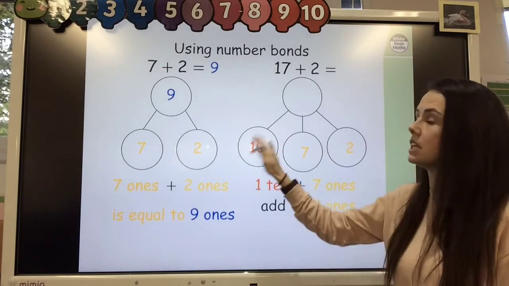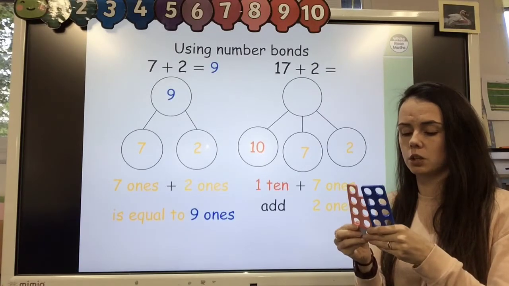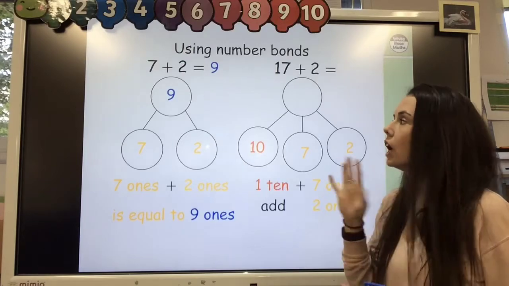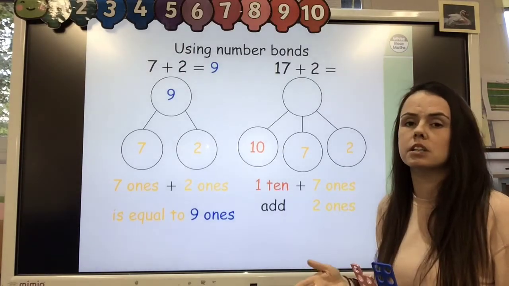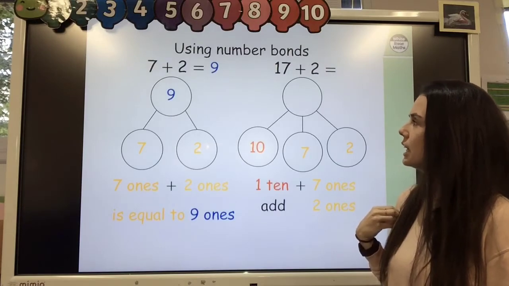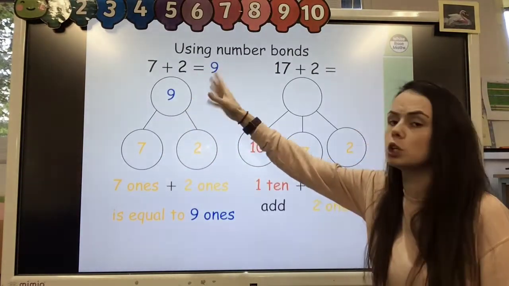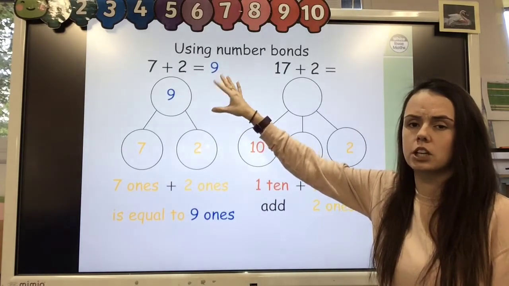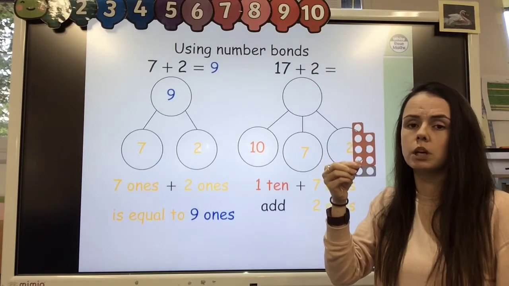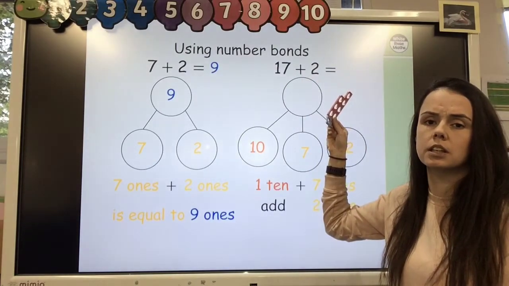So 17 add 2. What's 17 add 2? That's quite tricky to find out how to make it. What could we use to help us? Well, let's have a look. If we know on this side we worked out what 7 and 2 is, that's 9, do you think we can use that, our 7 and our 2, to figure out what 17 add 2 is?